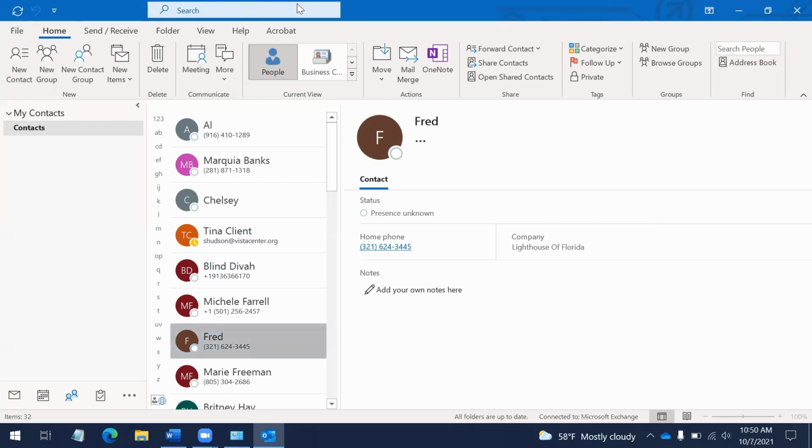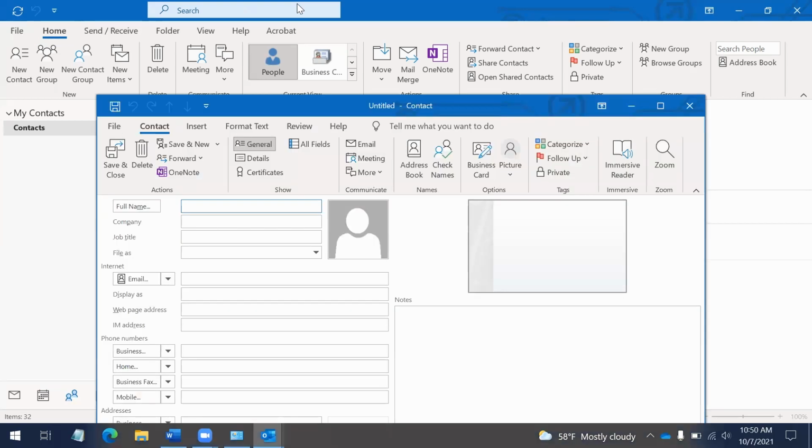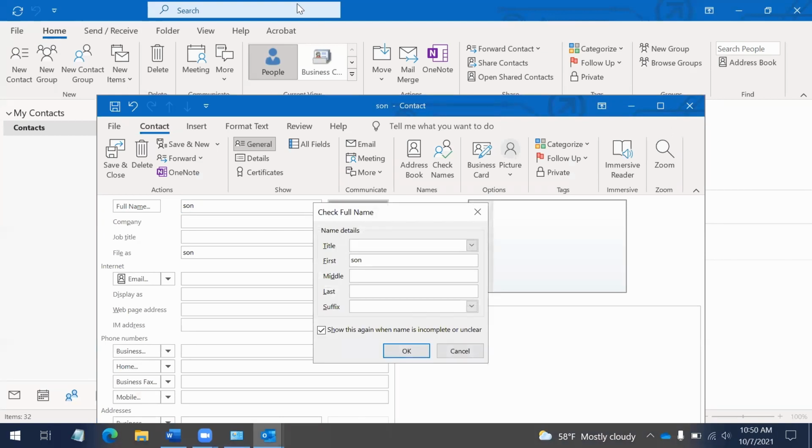In the upper ribbon, if we want a new contact, Untitled contact, full name. Control N, then you can just type a name. Company, title. Vista Center.